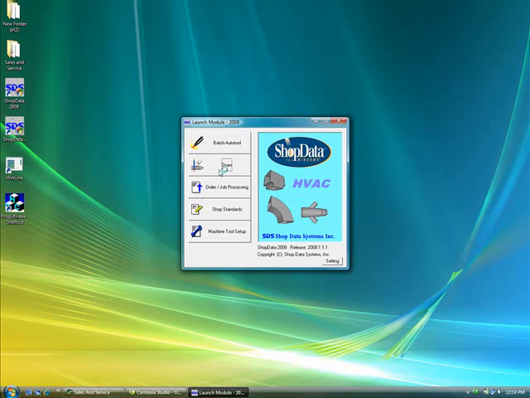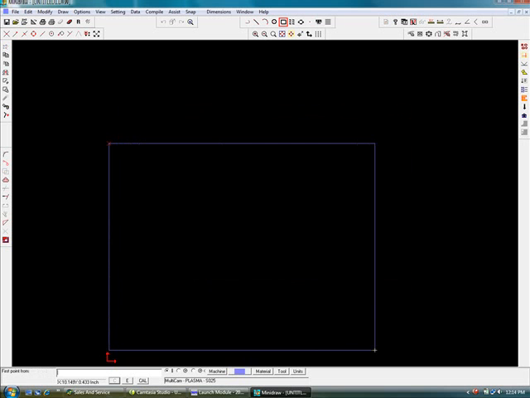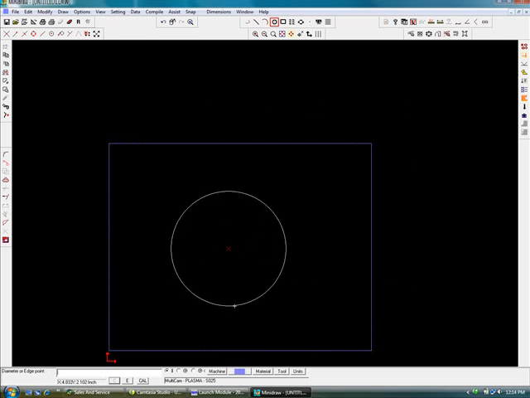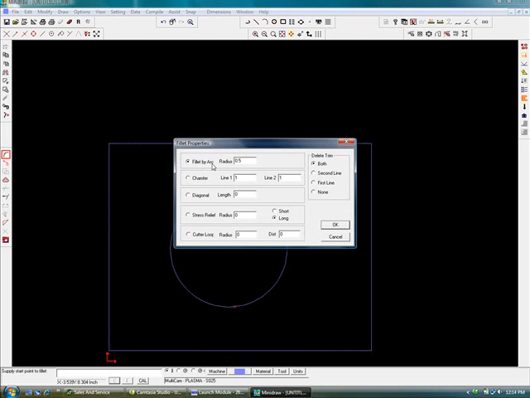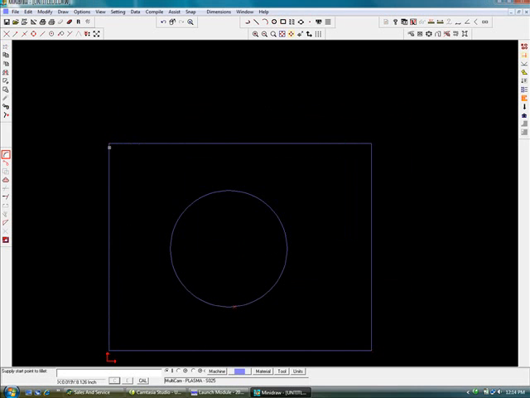Now our next one down is our actual draw package. And I'll do a simple routine here. I'll draw a rectangle. I'll put a circle right here in the middle. And I'll right click right over here, fillet by arc. I'll make 1 inch. Click OK. And then it's just as simple as clicking right there on the corner where we want to put it.